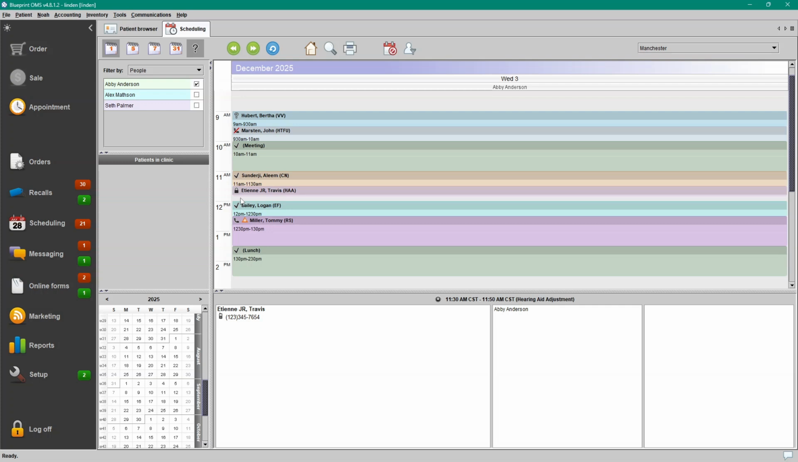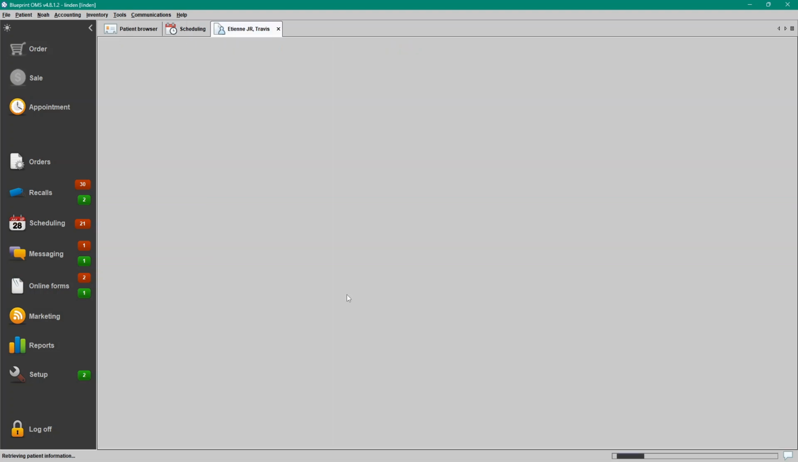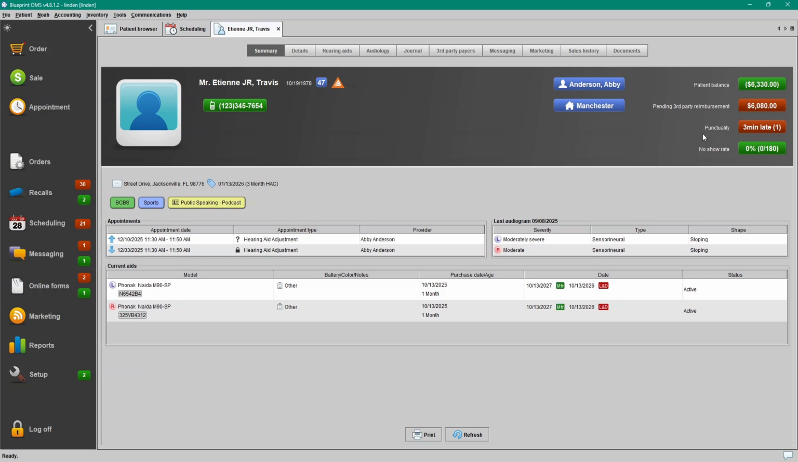typically by the provider. To view a patient's punctuality, you'll open the patient file, and on their summary screen, you will see an average of their minutes late or early to appointments, and in parentheses here, you'll see the number of appointments that have been tracked. So on average, this patient is 3 minutes late, but only for an average of one tracked appointment.